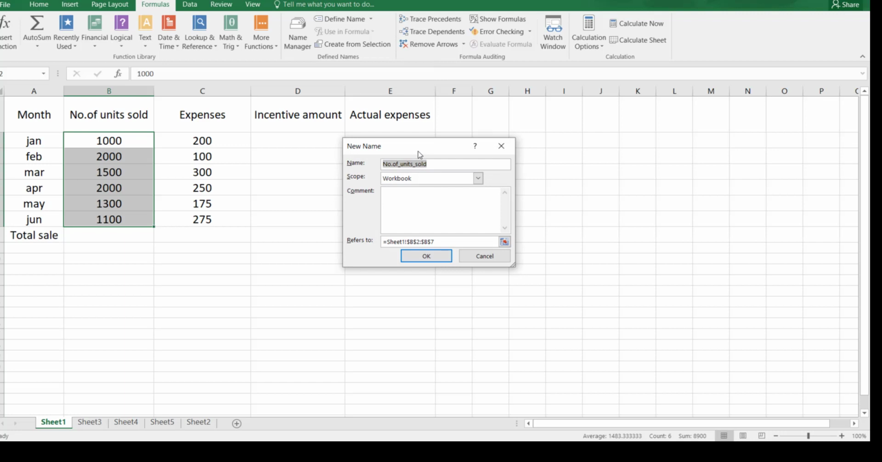A new dialog box will come. In that dialog box, you can give a name. You can give any name. Here I am going to give unit solved. Then you can see a field which is scope.